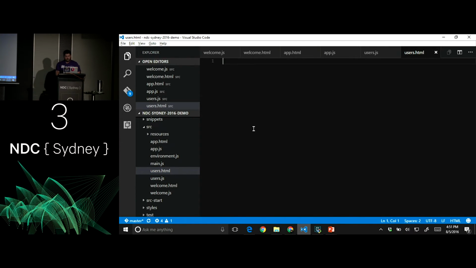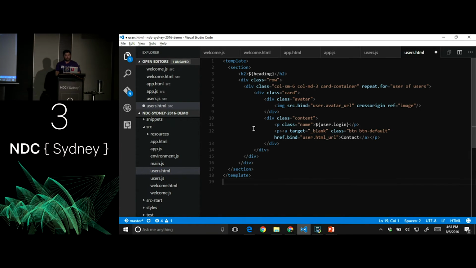And then I come over here to our view, and I add in a very simple template. Everything you see in this template, I've already taught you about. We have string interpolation for the heading. We have a repeater over the user's property, binding to the source attribute of our image tag. You already know how to build fairly complex views using Aurelia.